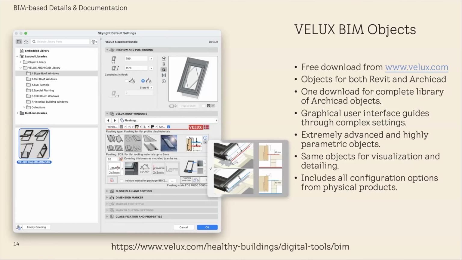So just to sum up about these objects, it's a free download from VELUX. So if you use the URL at the bottom of the screen here, velux.com, healthy buildings, digital tools, BIM, then you'll be taken to a website where you can download these objects for Revit and ArchiCAD for free. Of course, we use the ArchiCAD version because this whole project development guide is done in ArchiCAD. And I think it's a good way of showing the really advanced parametric system that is inside BIM.